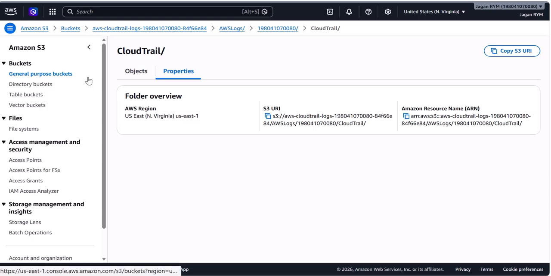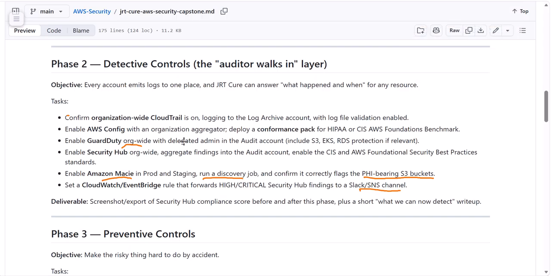Then enabling CloudTrail is fine, but what was the other thing I need to check? Logging to the log archive account and log file validation enabled. So maybe in production you need to make sure that your S3 bucket is in the log archive AWS account. But since this is a Capstone project, just to reduce the complexity, I kept the S3 bucket in the same account.